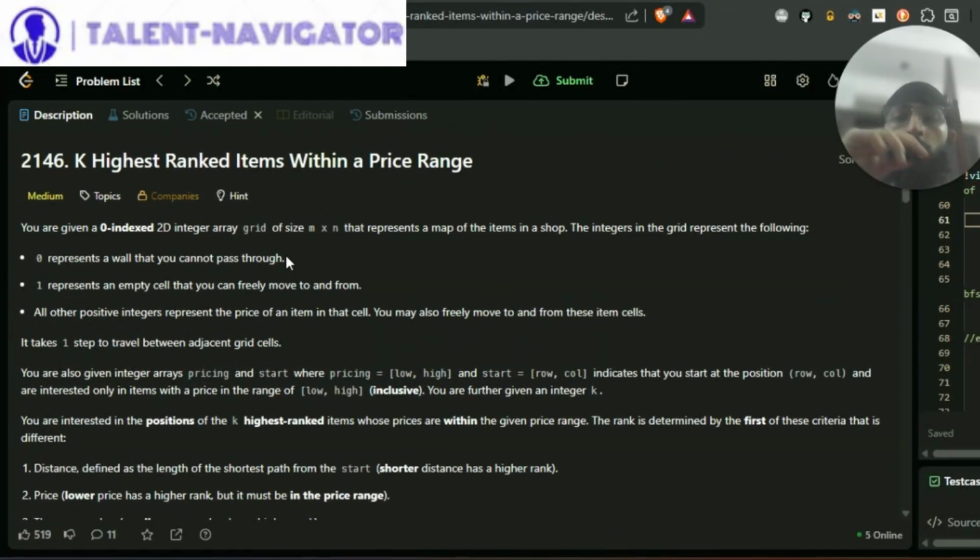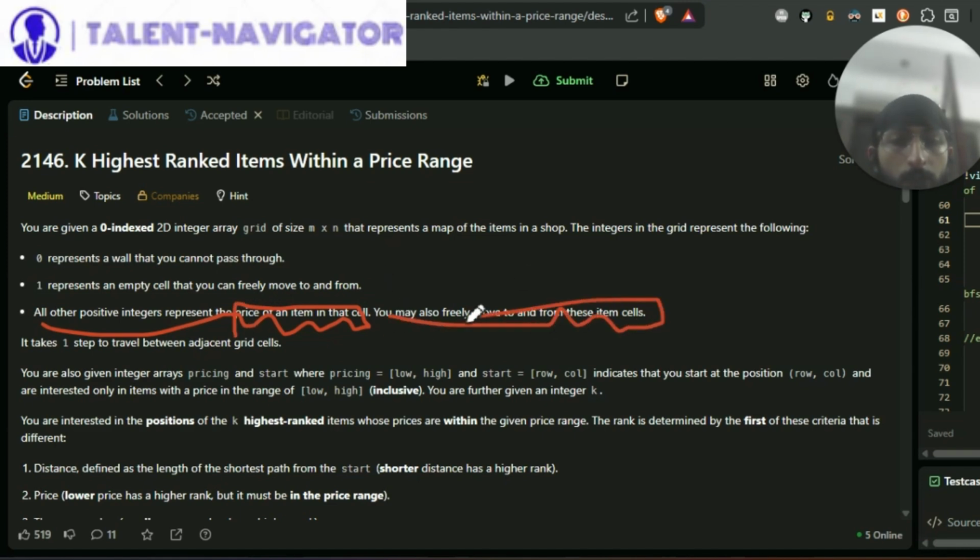code part. So you're given a 0-indexed 2D integer array grid of size m cross n that represents a map of the items in a shop. The integers in the grid represent the following: 0 represents a wall that you cannot pass through, 1 represents an empty cell that you can freely move to and from, and all other positive integers represent the price of an item in the cell. So you may also freely move to and from these item cells.